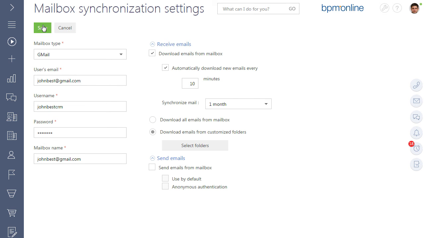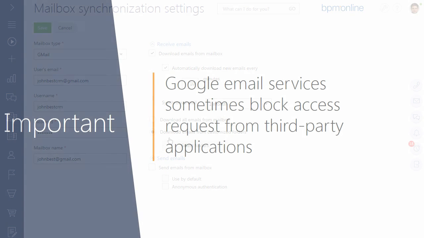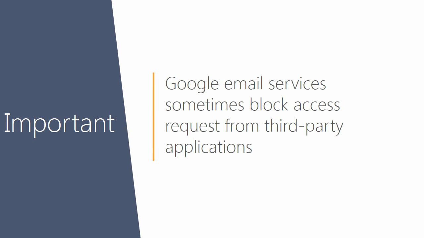If you want to use a custom mailbox folder for the outgoing emails in Bpm'online, check the Send Emails from Mailbox checkbox. Select the default email account to be shown in the From field in the outgoing emails, and save the email settings. The system will ask you to add the specified email address to the list of the current user's communication options.